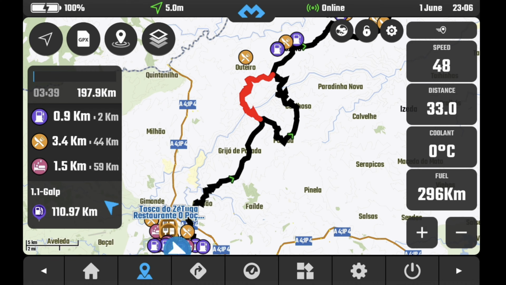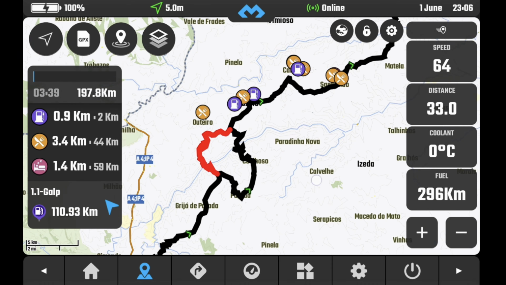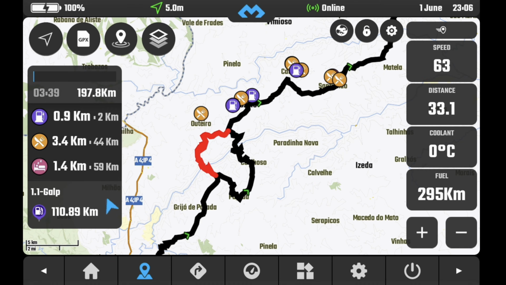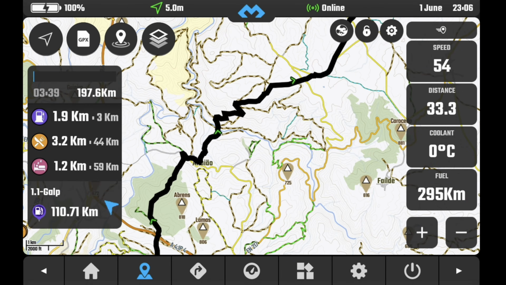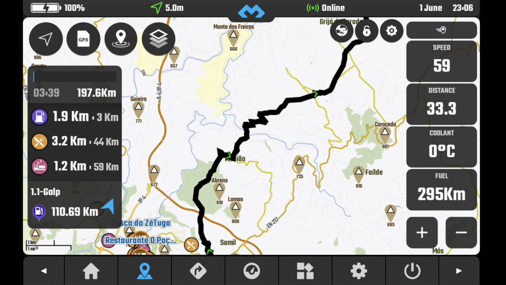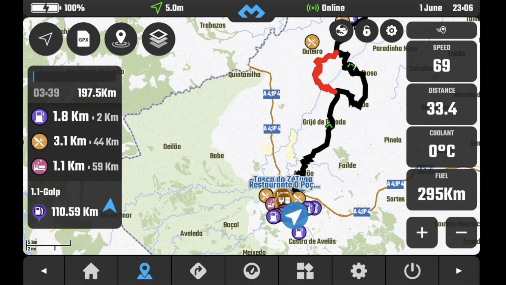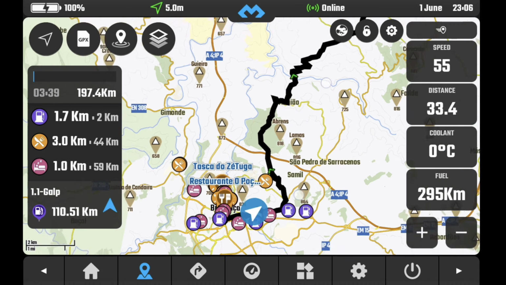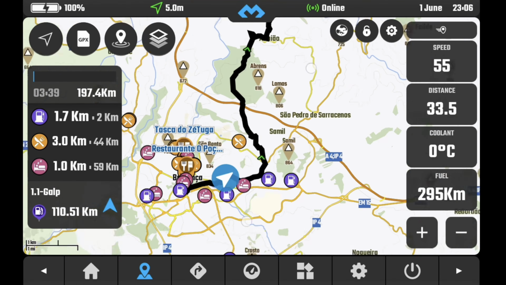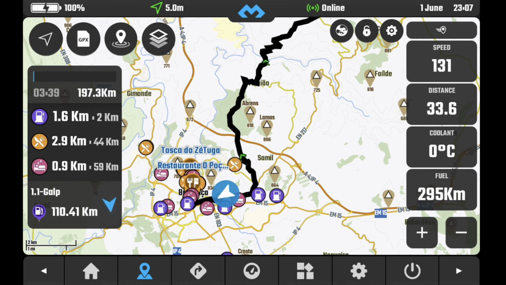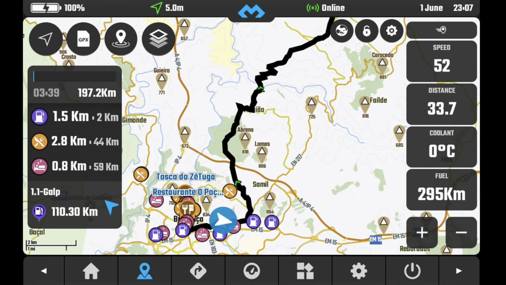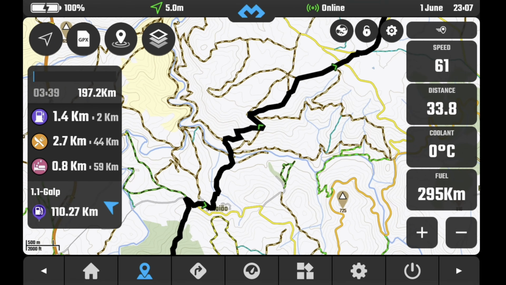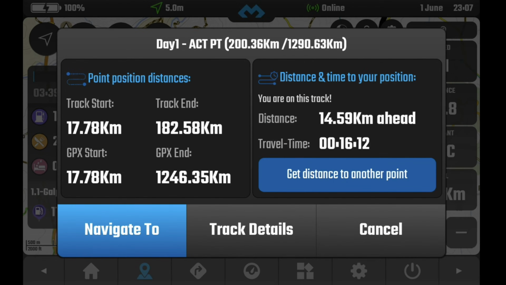So besides the points of interest, something that we end up using a lot on rides is the ability to get distance information along the track. So I'm going to explain how we usually use that. For example, if I'm at a location, if I want to know the distance between my location and some point on the track, you can just simply tap anywhere on the track like this, and you get this window.